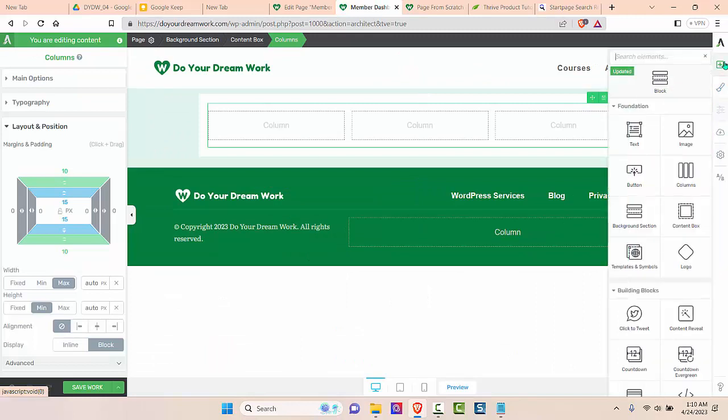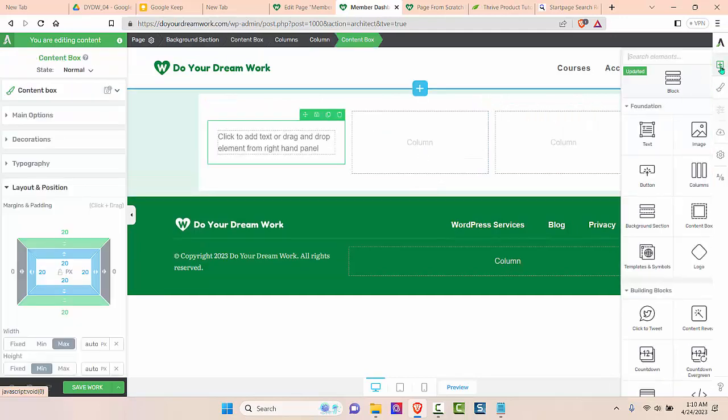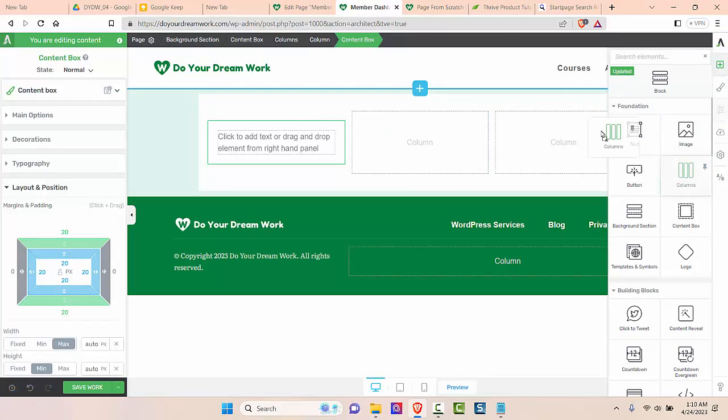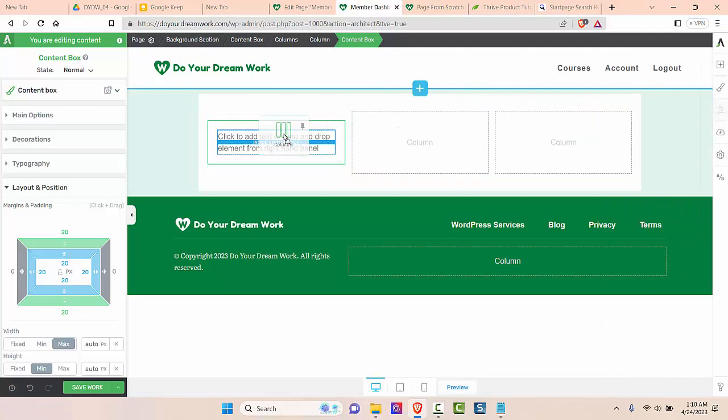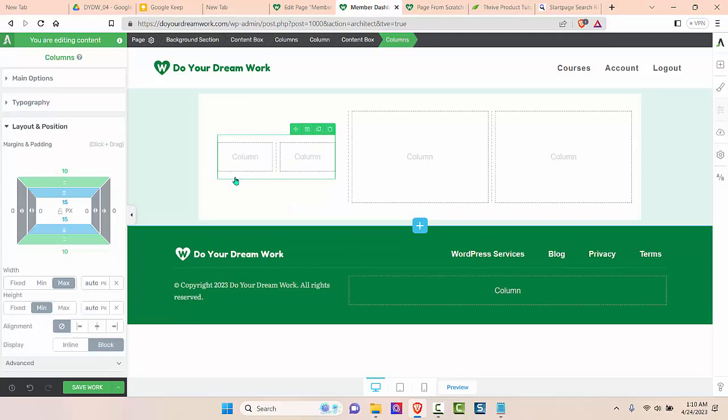First, we're going to add a content box into the leftmost column. Then we're going to drag a set of columns inside this content box, and we're going to choose a set of 2 columns. Now I'm going to adjust the widths of the 3 outer columns, the 3 main columns that make up our notifications panel.